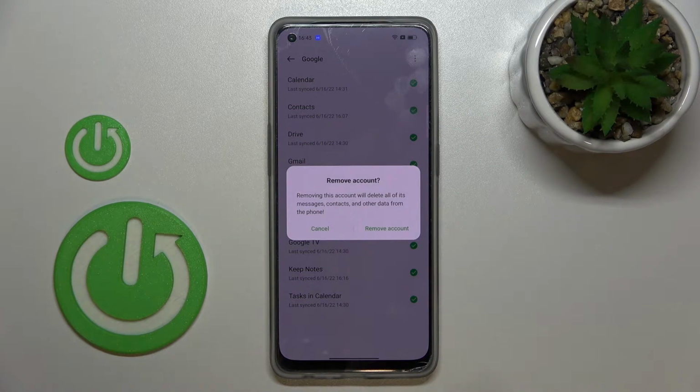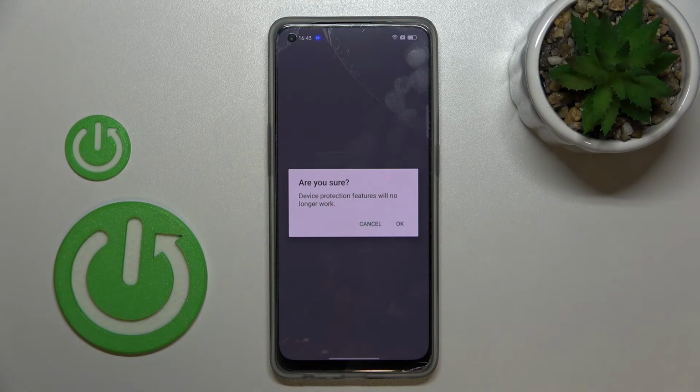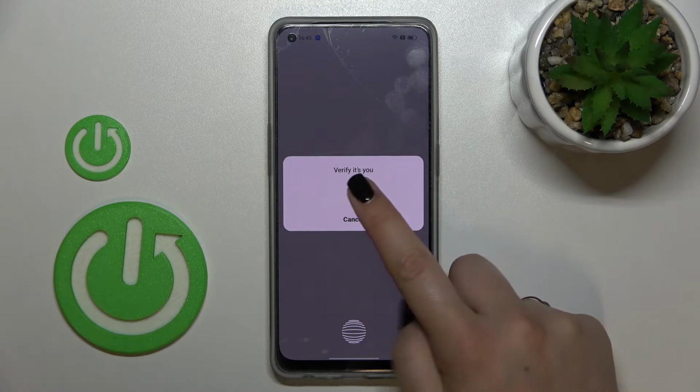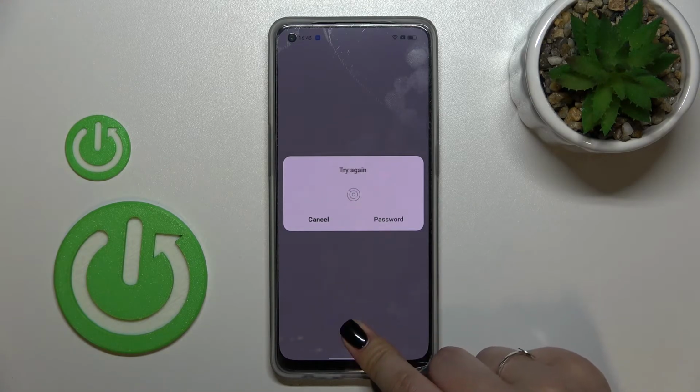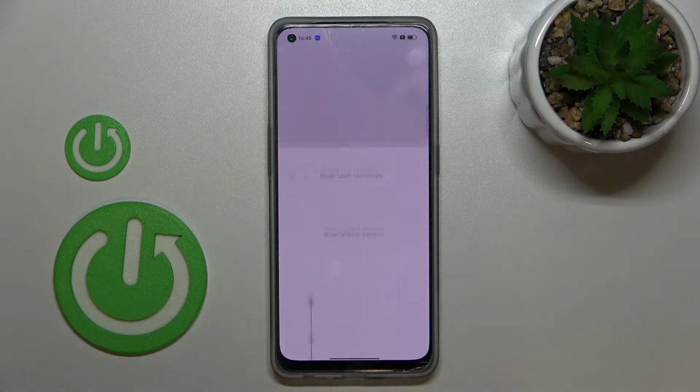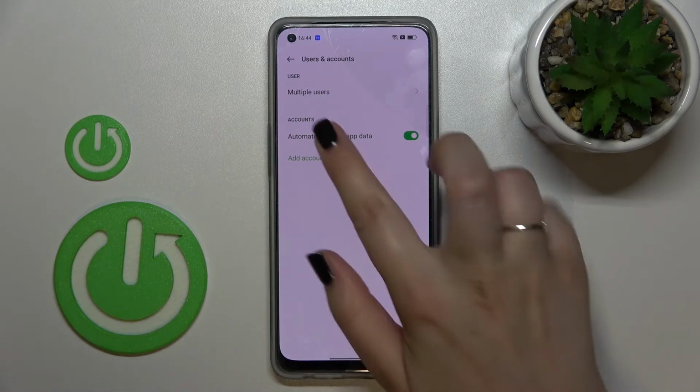Your device will ask you if you really want to do it, so just tap on remove account, tap on OK. If you've got the pattern, pin or password, then you have to confirm the whole step. And as you can see, the account will be immediately removed. So now we can add new one.